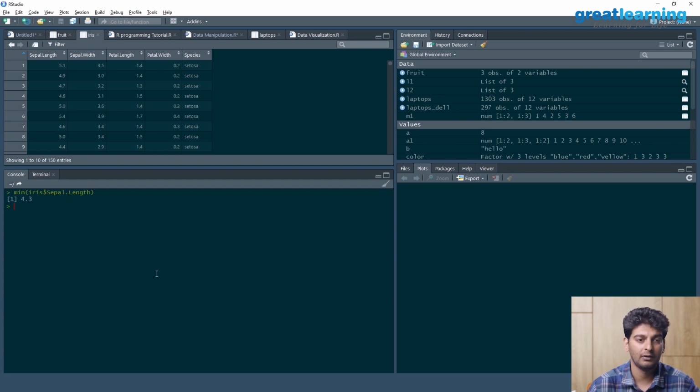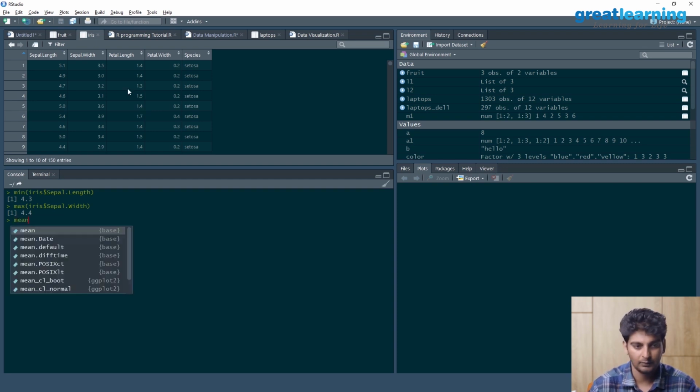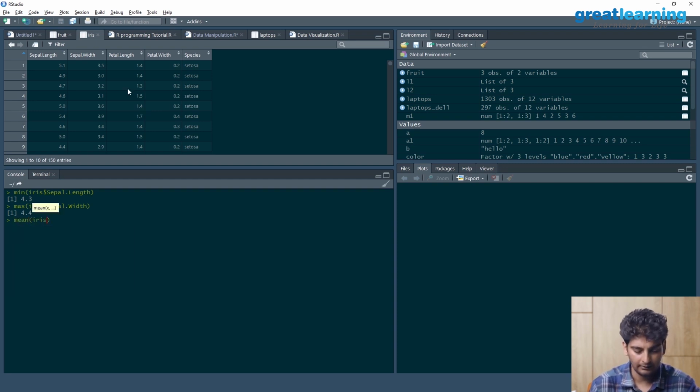And then I'd want to find out the maximum value of sepal width. To find out the maximum value, I'll use the max function. And inside this, I'll pass in iris$Sepal.Width. And the maximum value of sepal width comes out to be 4.4. And now I'd want to have a glance at the mean of the petal length column, or the average petal length of the different records which are present in this data frame. So I'll type in mean iris$Petal.Length, and the mean petal length value comes out to be 3.758.